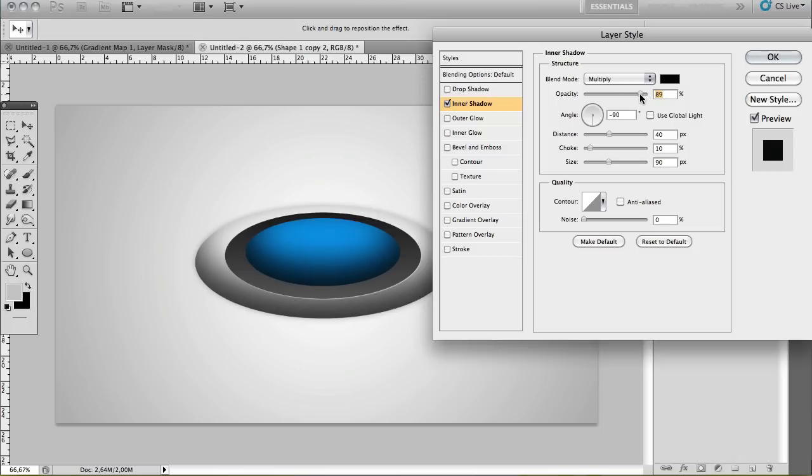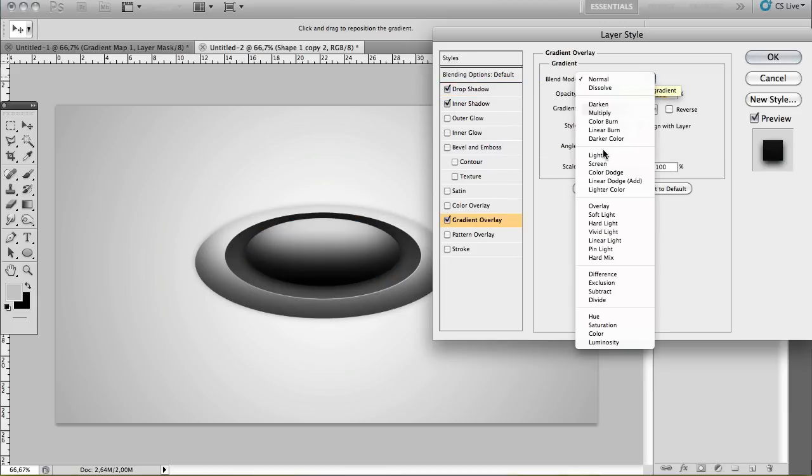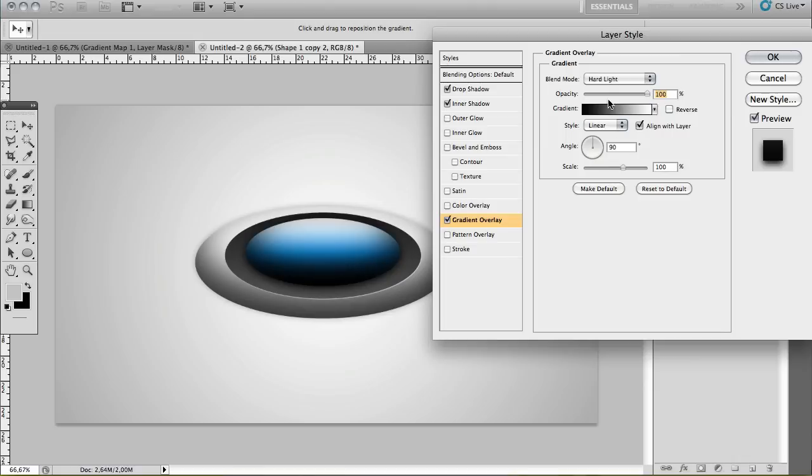That's pretty good. Now I want to add a drop shadow. Uncheck Use Global Light, change the angle to 90. The opacity I want all the way up to 100%. For size, I want to have around 20, 25, and that is pretty good. Okay, now you want to add a gradient overlay, but you want to change the blending mode to hard light and decrease the opacity to around 30, 35.